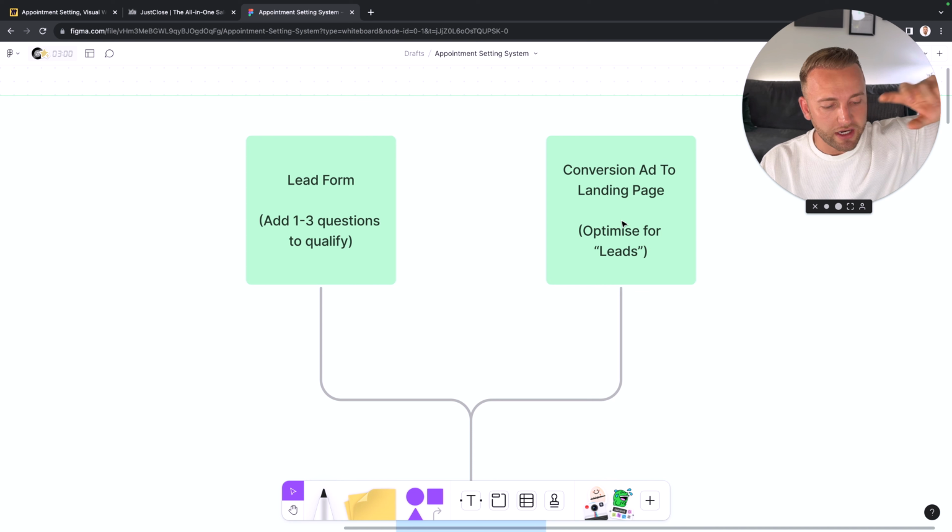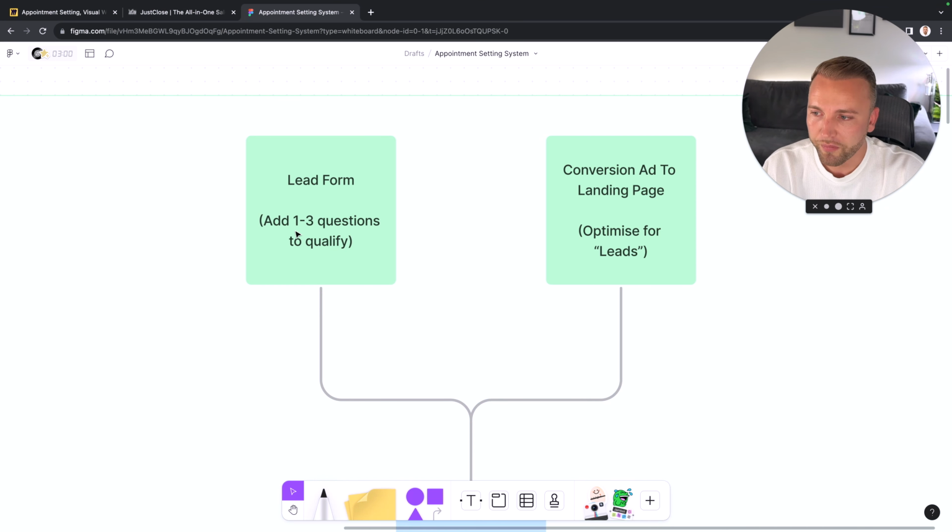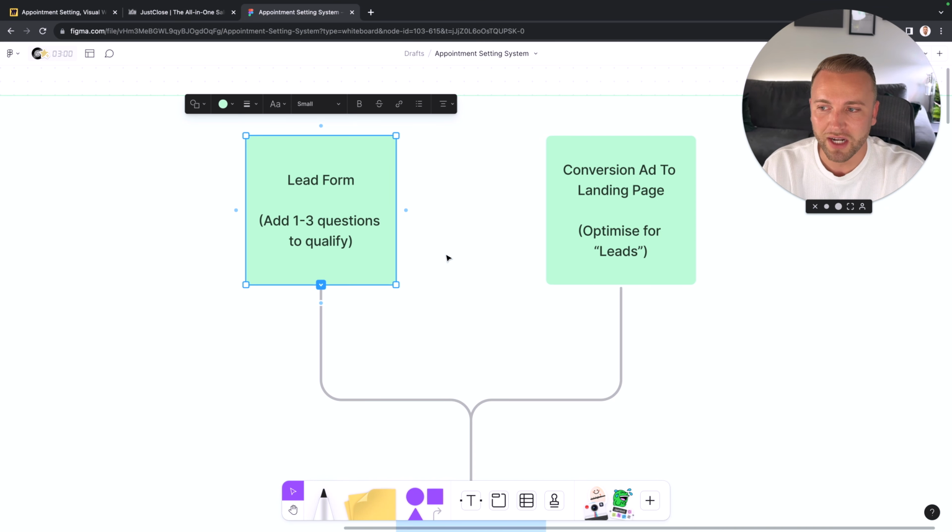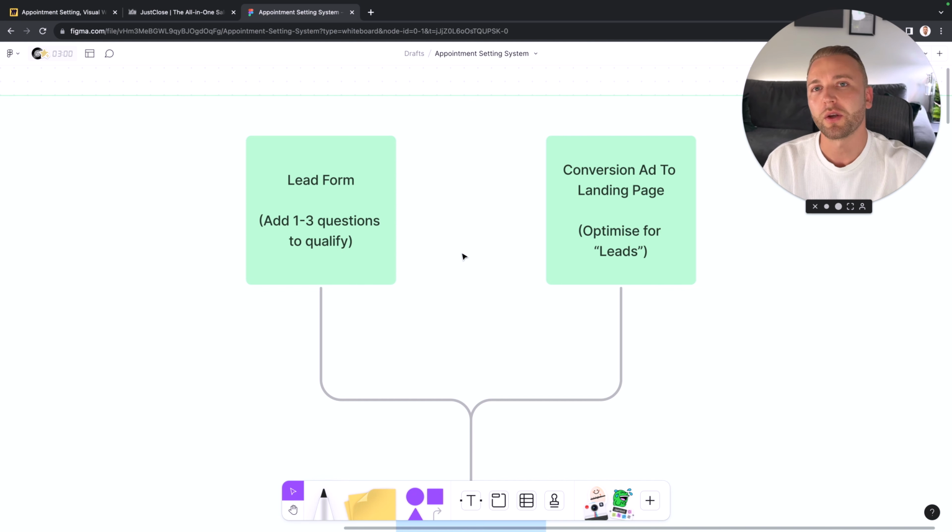Unless it's a high-ticket business, and they're selling a service that needs a lot of explanation, and you can't just explain it on one simple lead form. When you are running a lead form, always add 1 to 3 questions though. Make sure you are pre-qualifying the prospect.